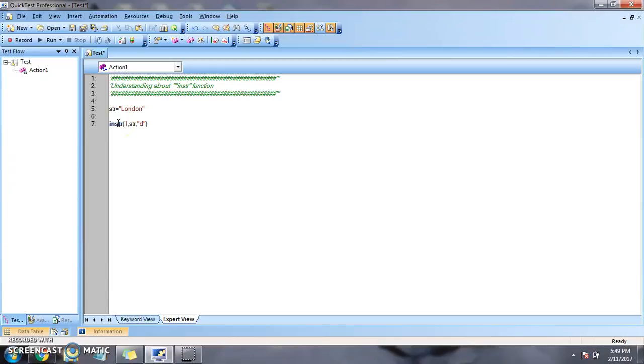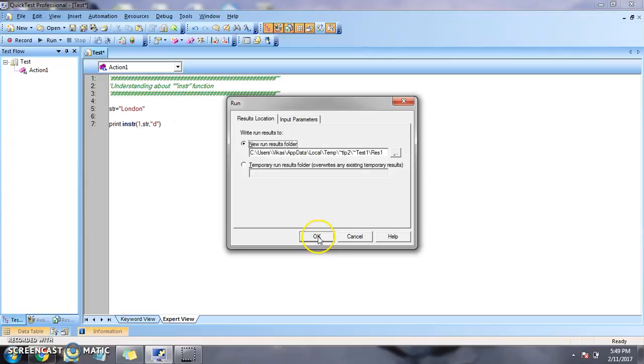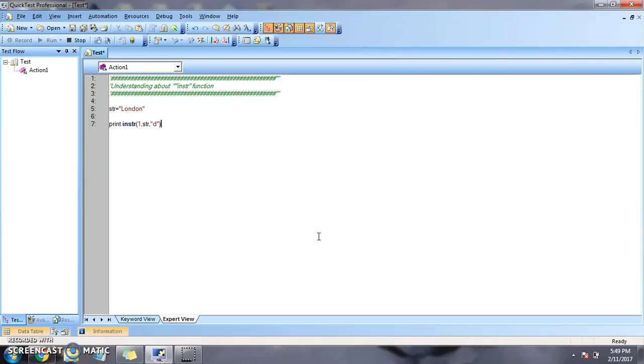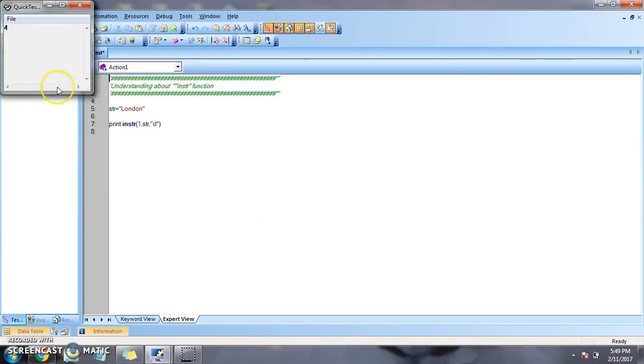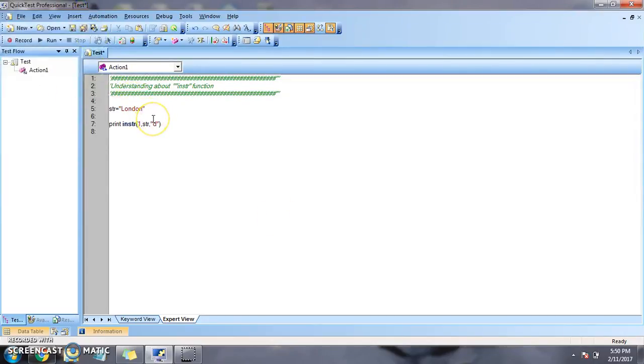So let's print this value in the console and see what output we are getting. Okay, so run it, let's see. The position is 4.